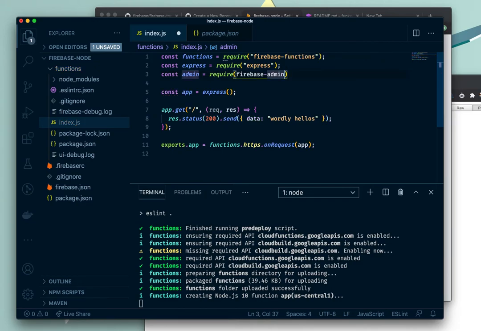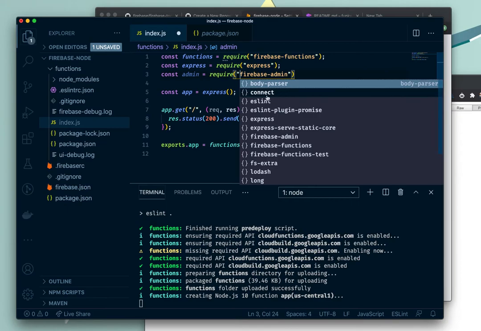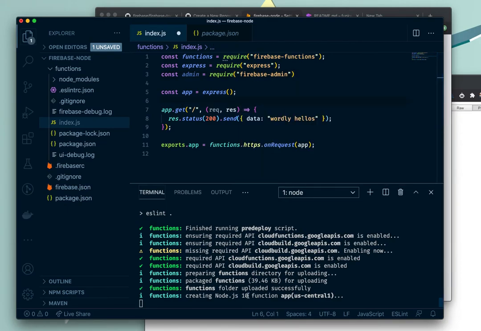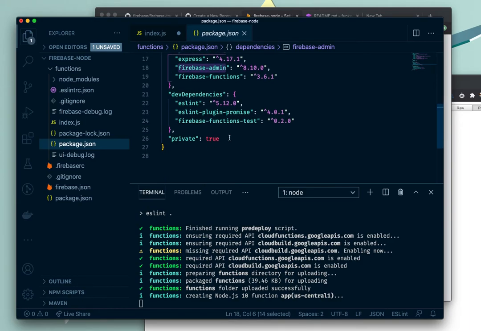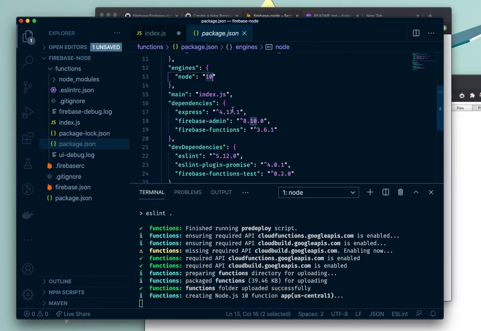So let's say Firebase admin. Oh, you see, it's creating a Node 10 function here. That's another thing we could tick up a notch. I think you can go to 12. I don't think you can do 14 yet. I think 12 is still long-term stable. But if you wanted to mess with this, you can change it here.